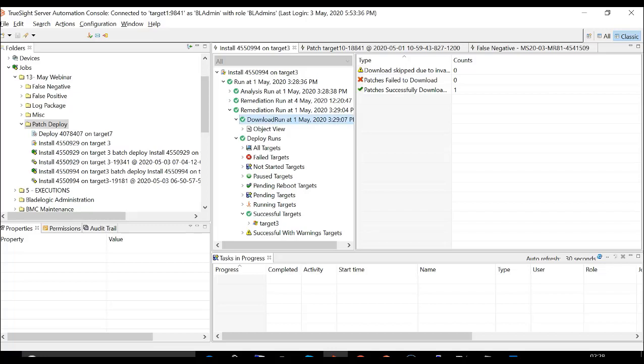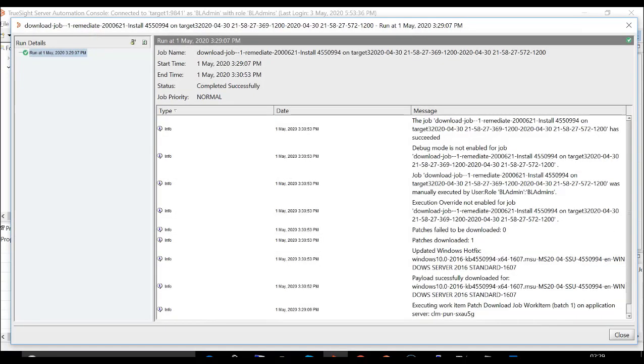When we were speaking about the catalog update job, we spoke about the download from vendor option. When we uncheck the download from vendor option, the patches are not downloaded with the catalog update job. The patches which are downloaded are the ones which are missing on the target servers. So the download happens in the remediation phase. Before the deploy starts a simulate, it starts a download run where all the missing patches are downloaded. I'll show you the log real quick.